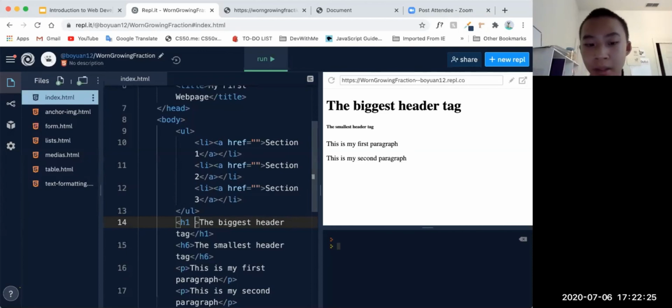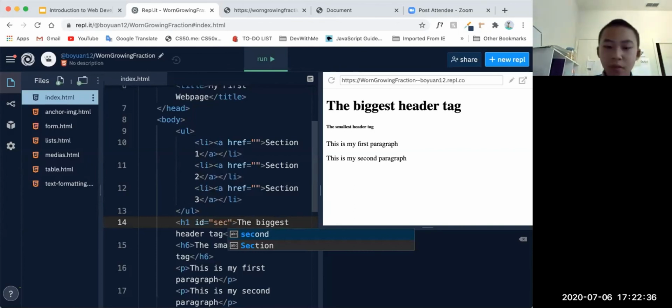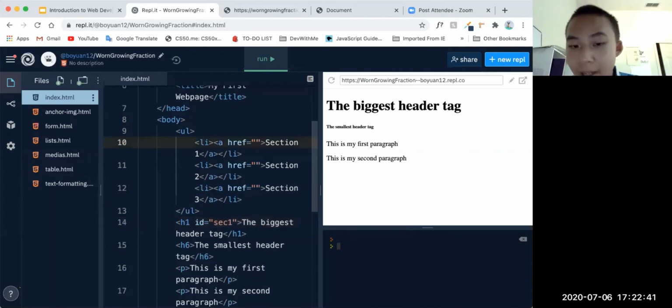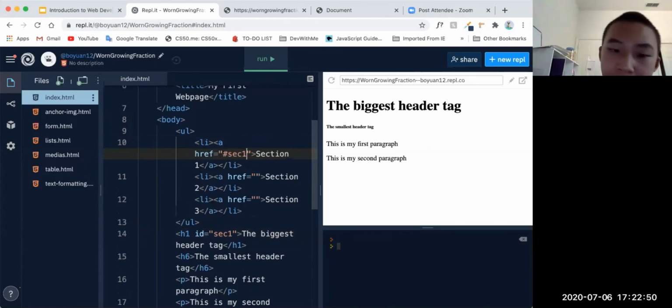So which section? For example, if you want to display the biggest header tag, I can give this an ID. And then I could just call it sec1, which stands for section 1. And then now in href, I can use a hash mark, which on the US keyboard should be Shift 3. And then in here, I can say sec1. This is going to redirect you to whichever HTML element has an ID of sec1. So the hash mark is a way to get the ID of a certain HTML element.